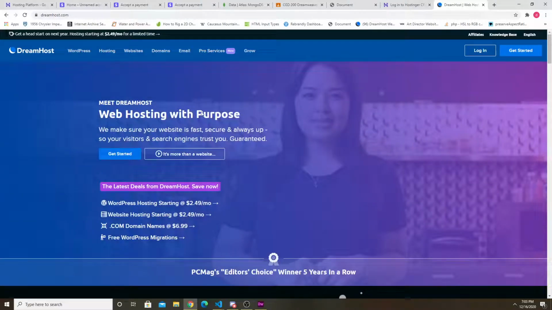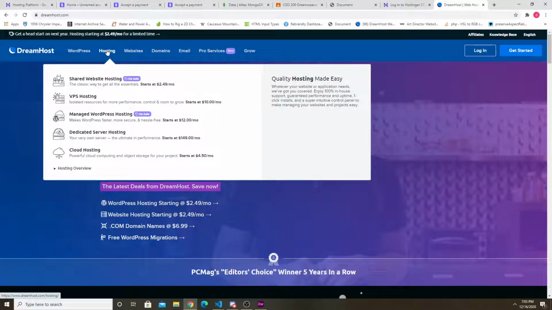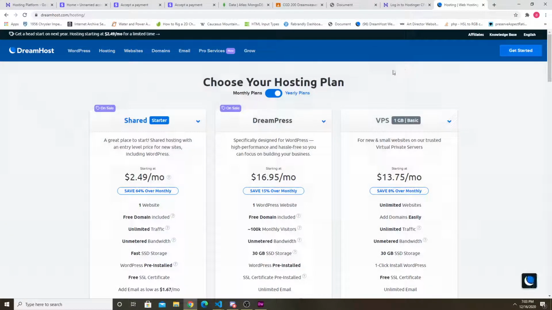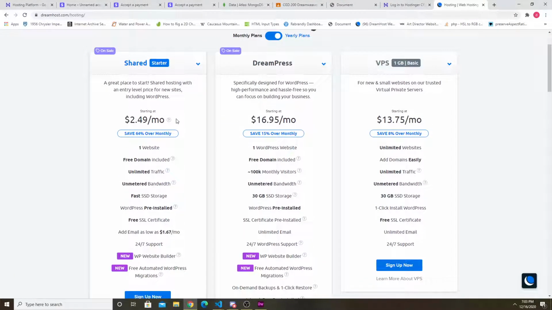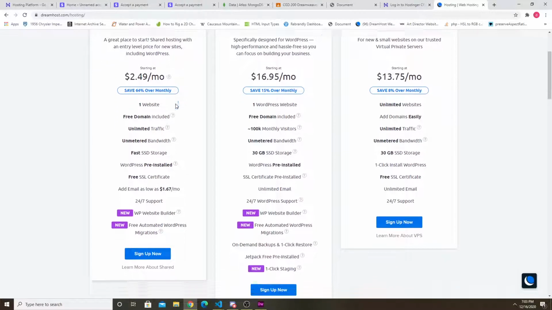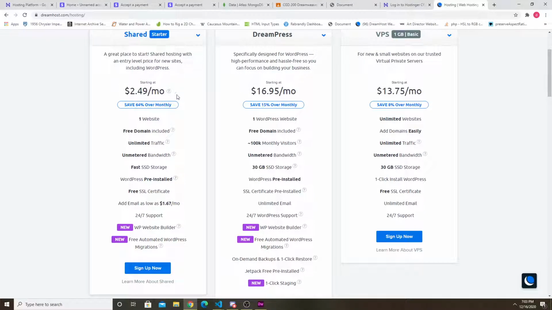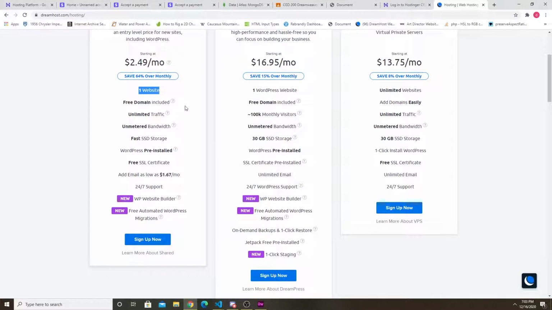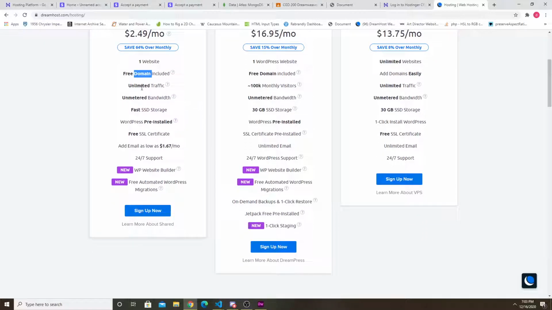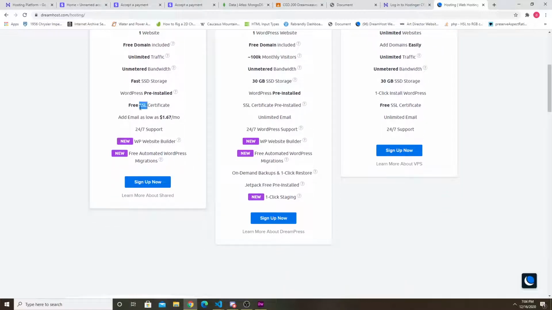So this is one of those sites that gives you hosting, which is basically it gives you a server that you can upload your files to, so it could be on the internet. So if I click hosting, we can see the plans that they have. So these are their prices. Like you could pay $2.50 a month for one website. It gives you a free domain name, unlimited traffic, unmetered bandwidth, fast solid state storage, WordPress pre-installed, free SSL certificate.